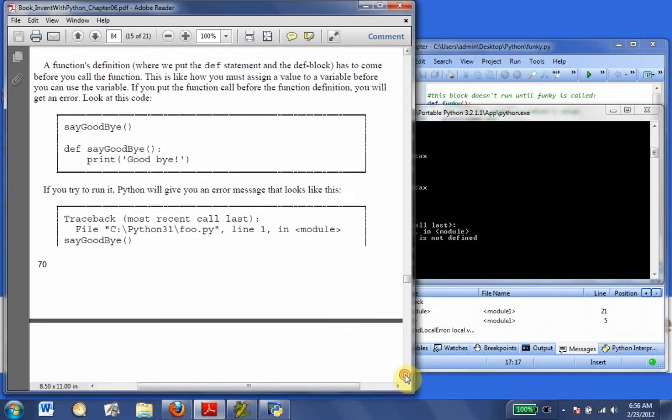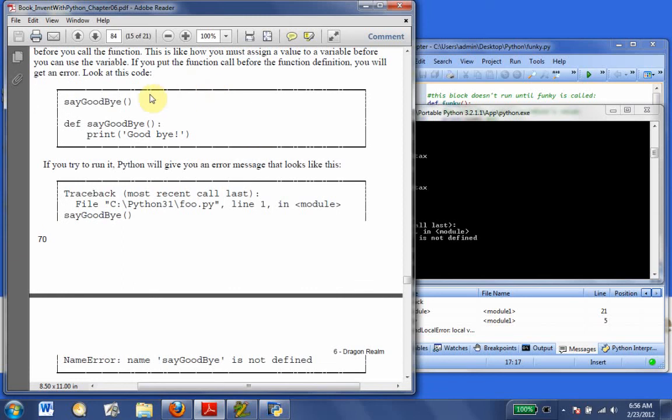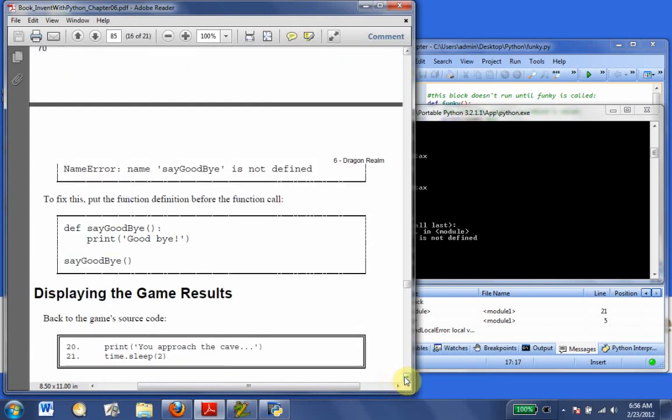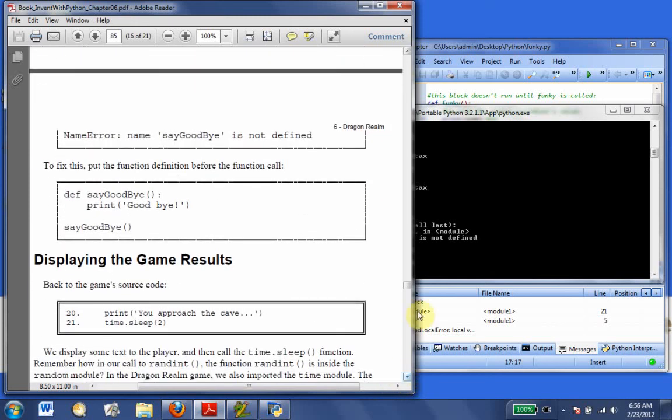Okay, so that's interesting. So basically, Python reads from the top down. So if you call say goodbye, it doesn't know that there's a function called say goodbye yet. To fix this, put the function definition before the function call. And notice the name error that says that say goodbye is not defined.